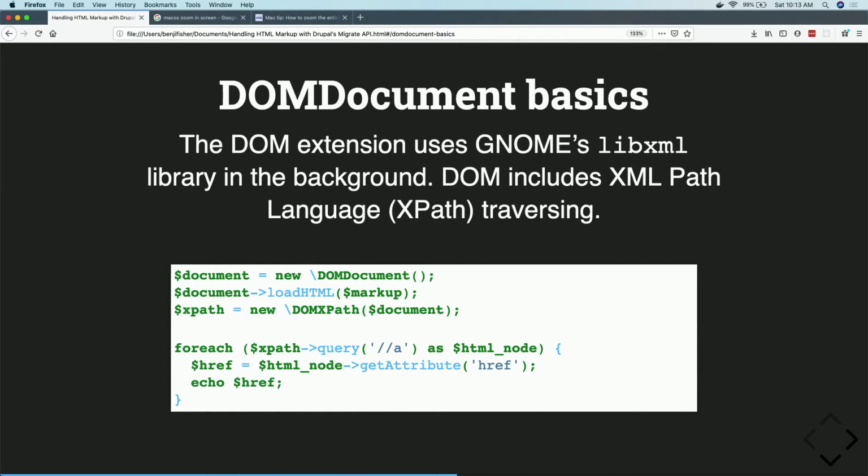Then for each node, and we call it HTML node in the snippet because node means something different in Drupal, you call the getAttribute method, and that will reliably give you the href attribute of your anchor element. And then in the snippet, we just echo that, but you could replace it. You could do whatever sort of munging you have to on it.